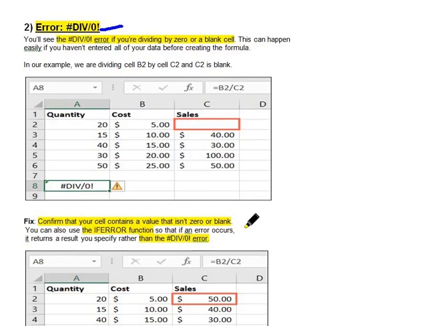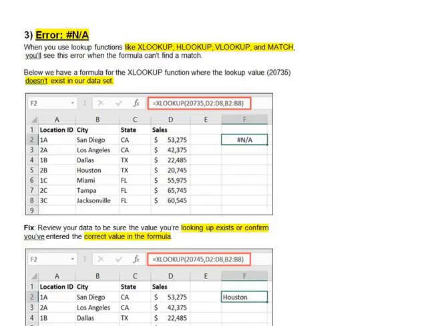When do we get this hash division error? If we are dividing any value by 0 or blank, we will get the hash division error. That is the second error, and the third error is hash NA.